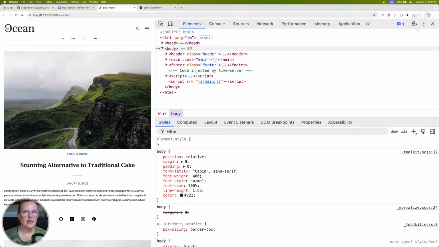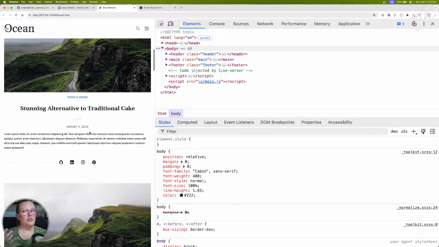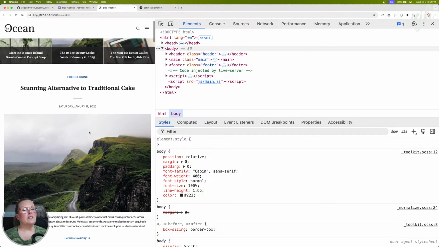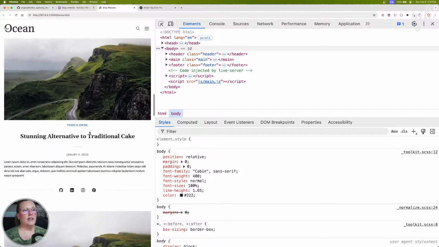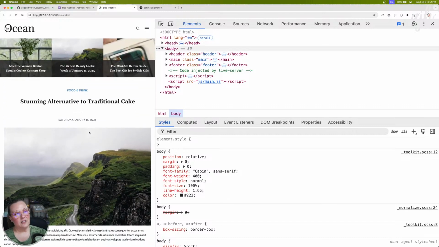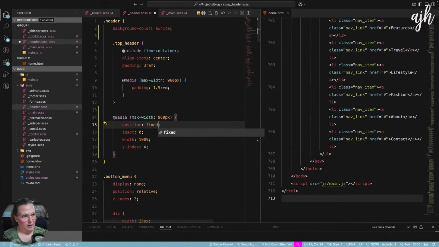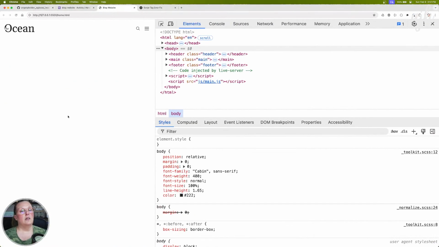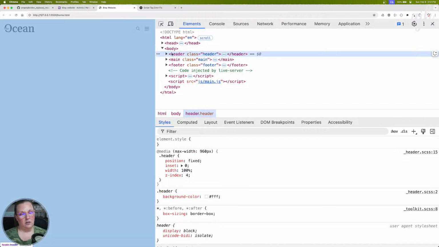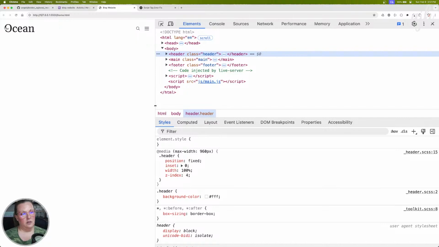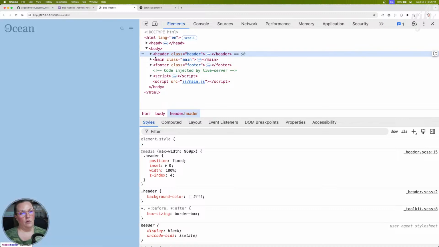And because it's sticky, it doesn't take it out of the flow until you are on scroll, which you used to always have to do with JavaScript. But because it's sticky, it doesn't really take it out of the flow until you start scrolling, right? And the reason that's significant is if this was fixed. So let's do fixed and we'll see what happens. Oh, what just happened?